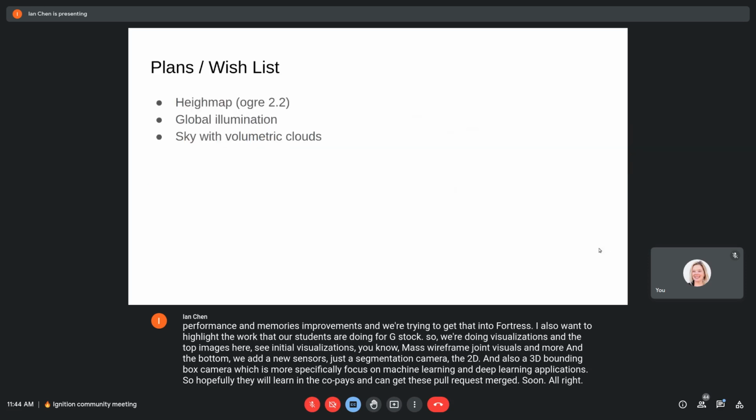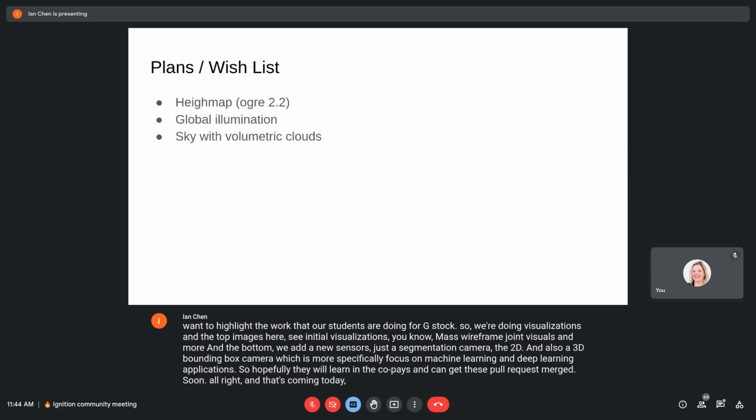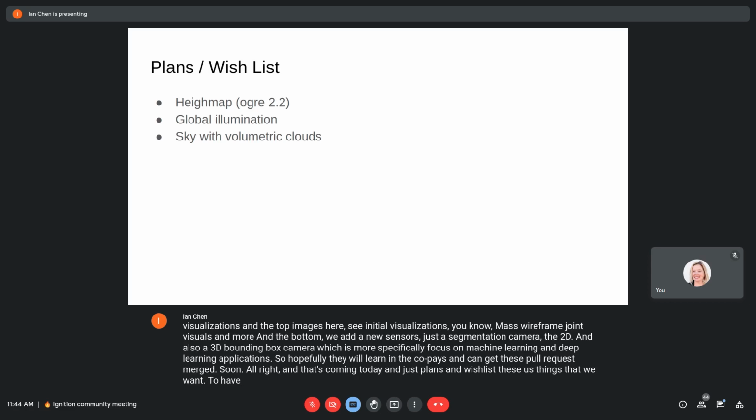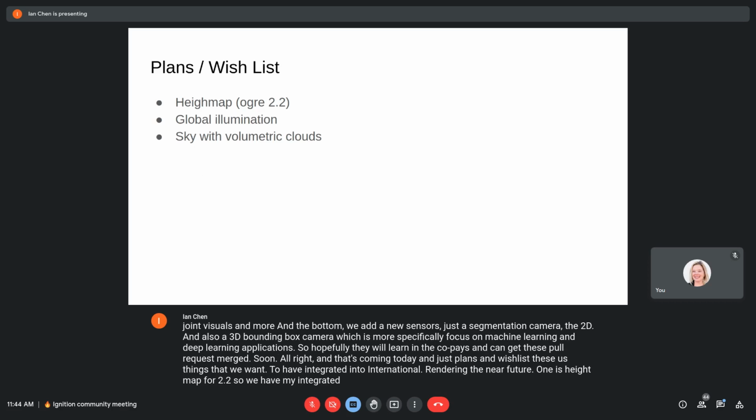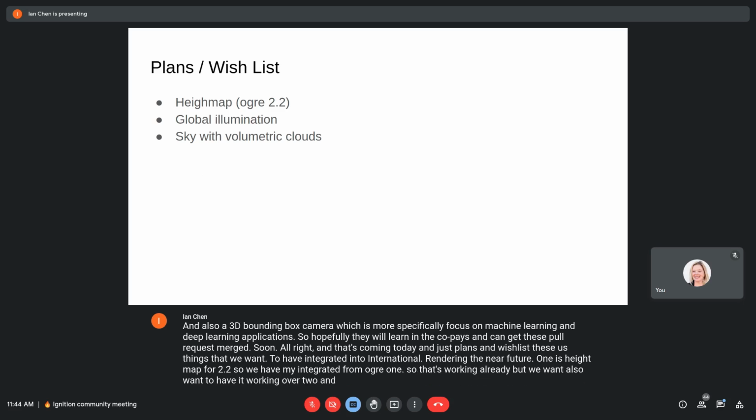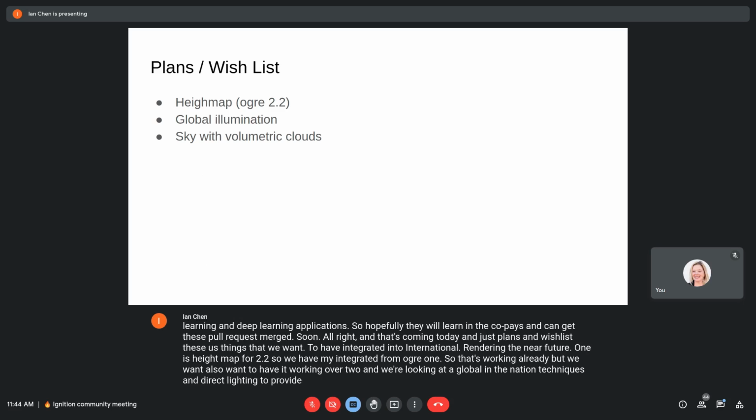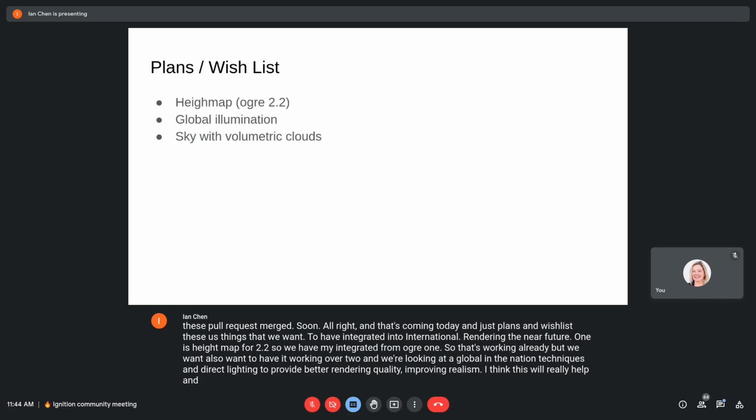All right, and that's coming to the end. This is just plans and wish lists. These are things that we want to have integrated into Ignition rendering in the near future. One is height map for Ogre 2.2. We have height map integrated from Ogre 1, so that's working already. But we also want to have it working with Ogre 2. And we're looking at global illumination techniques and direct lighting to provide better rendering quality and improve realism. I think this will really help. And we're working with the Ogre 2 developer on this.